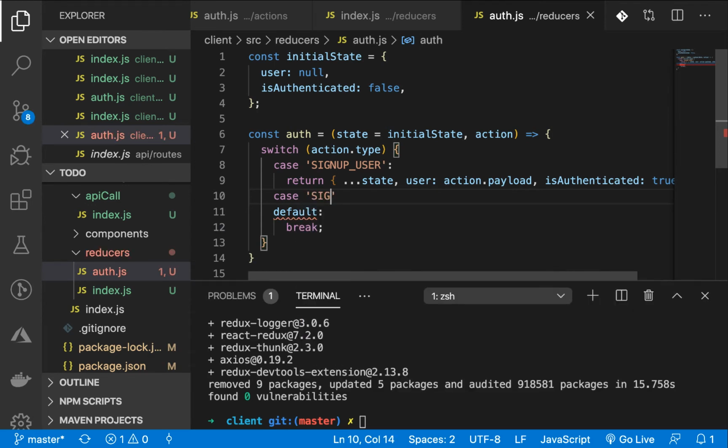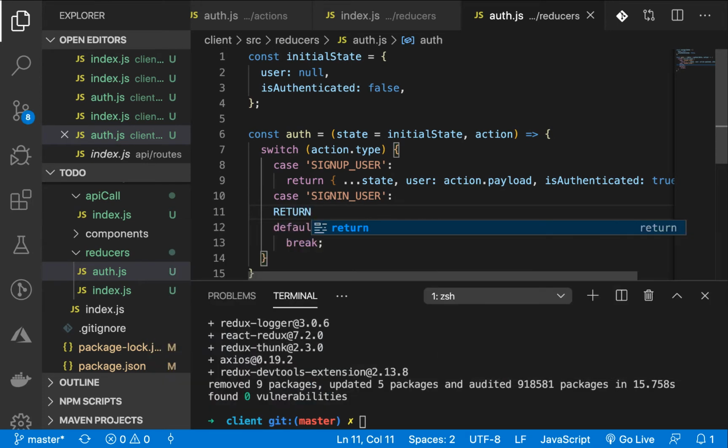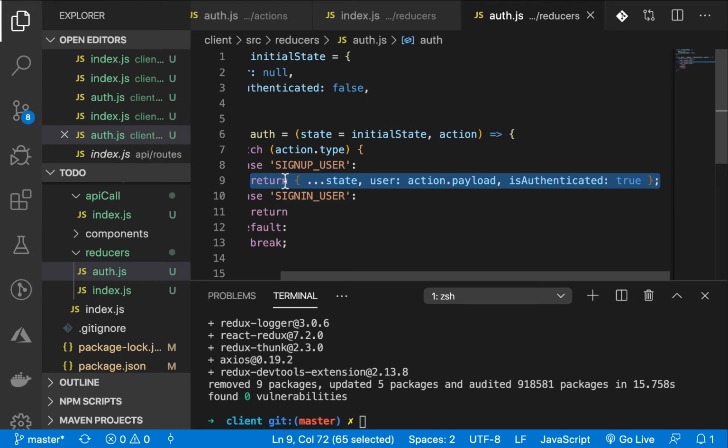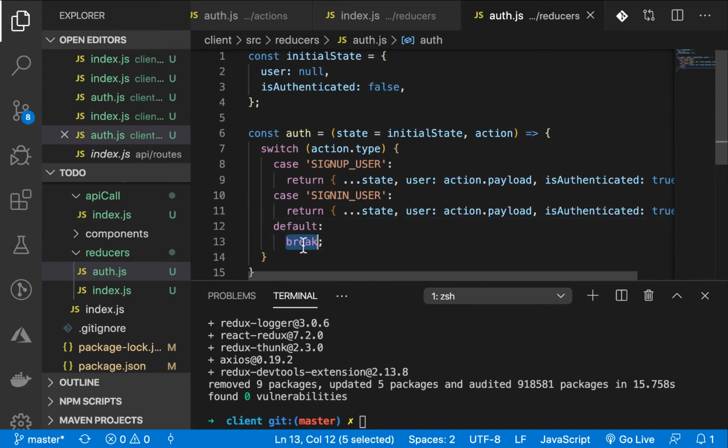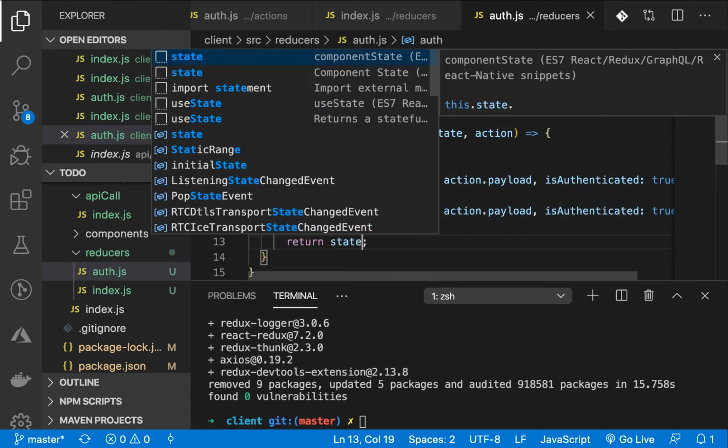Case to sign in user. Return. I'm just going to return the same thing. Default return a state.